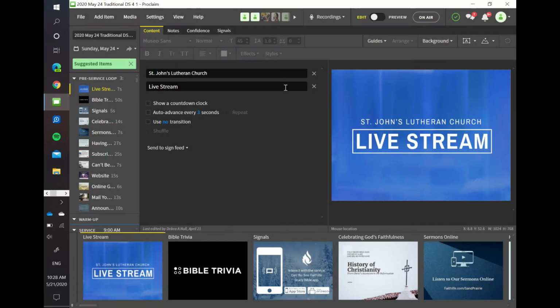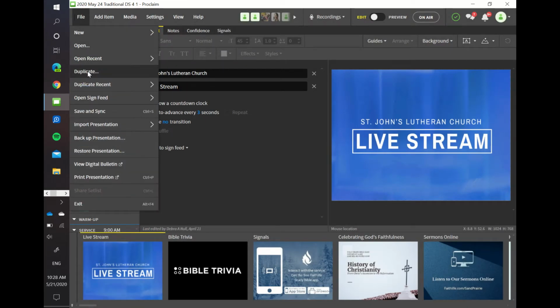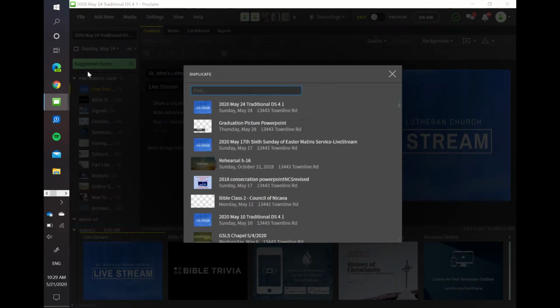Now, what you're going to want to do is you're going to want to duplicate. Okay, so what duplicate does is it does exactly that. It takes a presentation and it duplicates it. That's really helpful because then you don't have to construct a presentation from scratch. So we're going to want to go to duplicate.